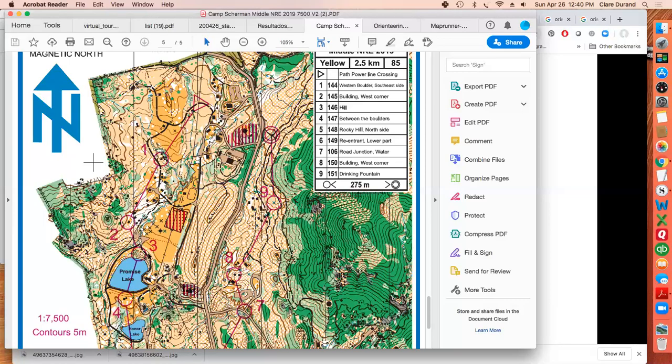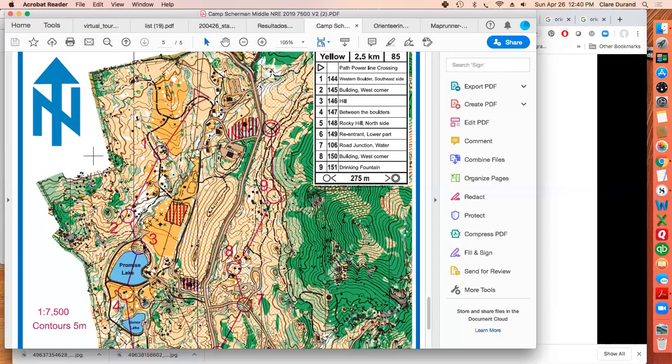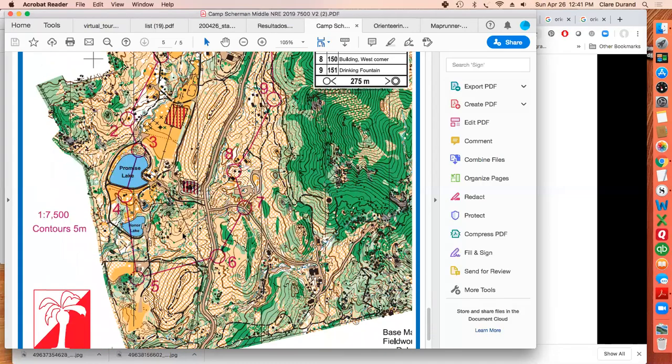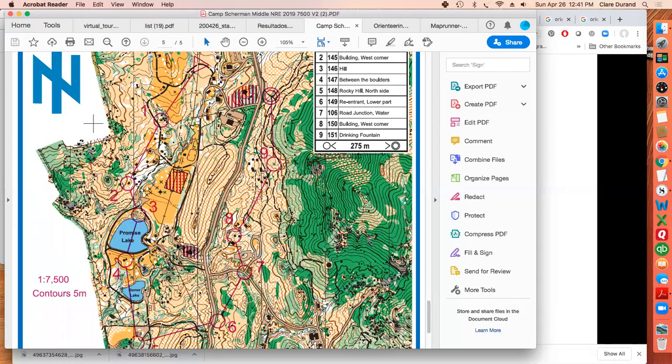Here we've got some route choice, whether you're going to go left or right around the lake. Pretty obvious lake, so that's a pretty easy thing to tell what you're doing. Get here between the boulders. Now by now, the white course went this way. So we're already, just at number 2, off of the way that the white course went and doing some different things.